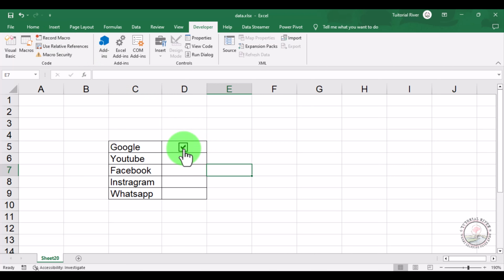If you select this, there will be a checkbox tick mark, and on the other hand, if you don't select this, it will be like that. Just drag and drop to the last cell. Look, now you can use it as a checkbox.